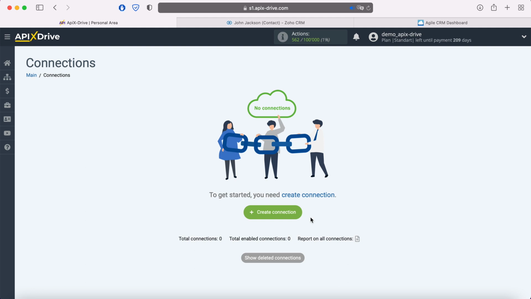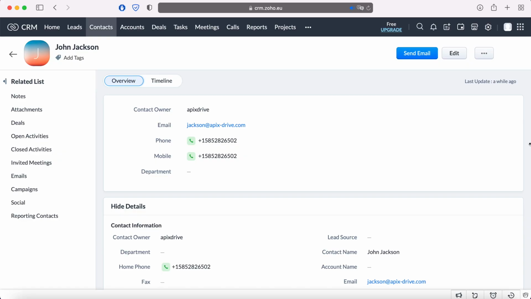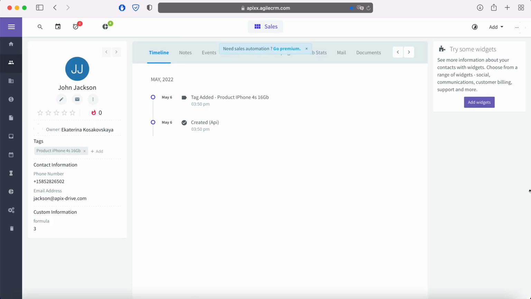Today I will tell you how to set up uploading new contacts from Zoho CRM to AgileCRM. This is necessary in order to automatically transfer new contacts from Zoho to other systems. For example, in AgileCRM you can add new contacts, conveniently store, process and interact with them in every possible way in the future. Now let's move on to the setup.